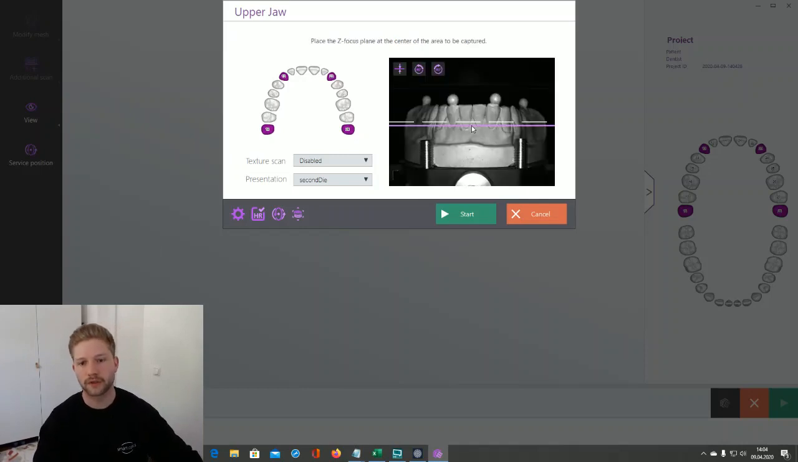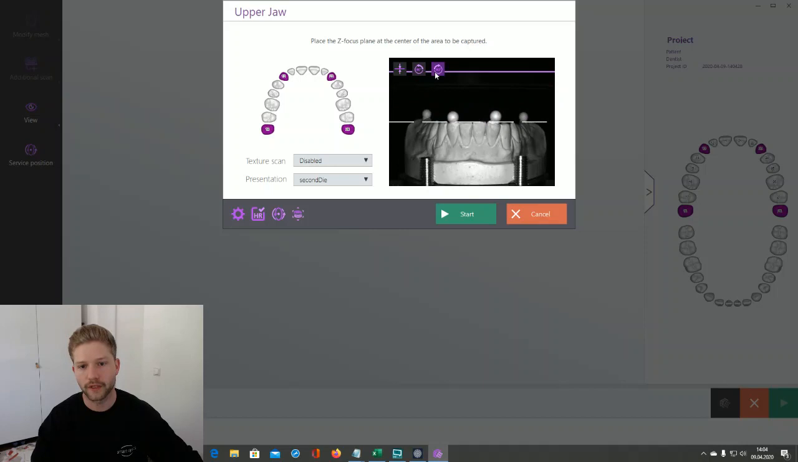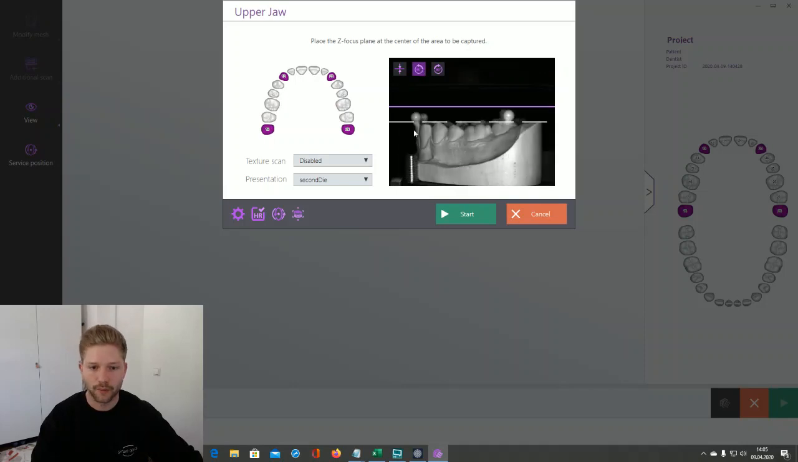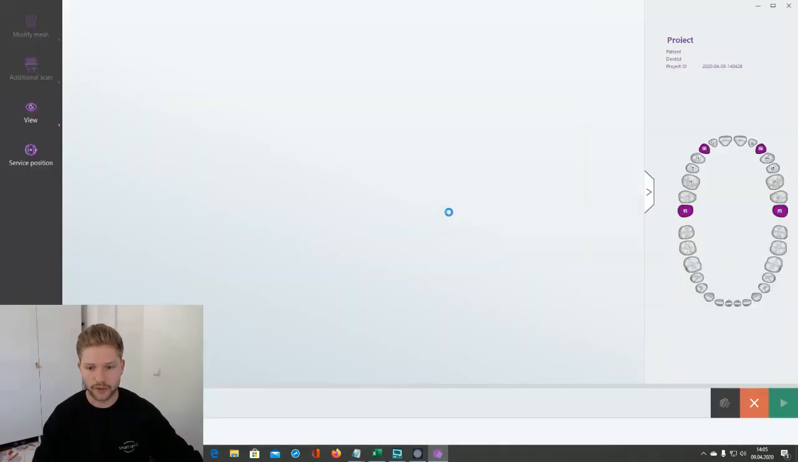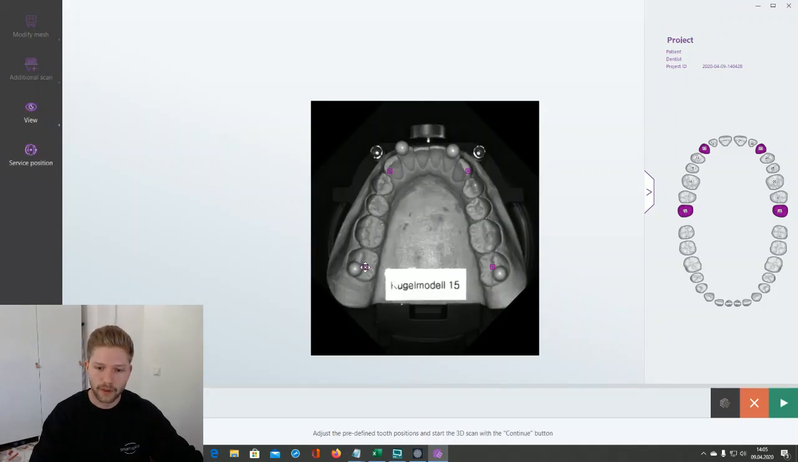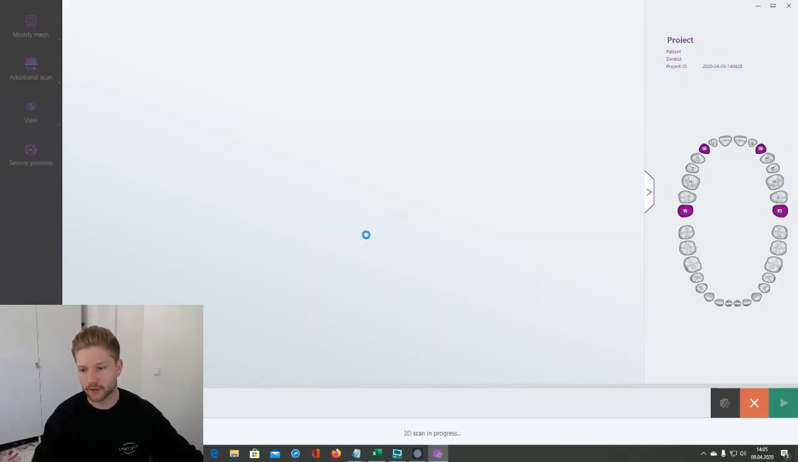Now it is important to bring the area perfectly into the middle of the measurement field, and this is looking quite good. Also important is to activate the high resolution scan, and we are going to start. You have to select the stumps in the second die mode. This is not necessary when you have the multi-die or a complete arch. Only in the second die scan do you have to select the stumps. Okay, I'm also going to click on the next button.